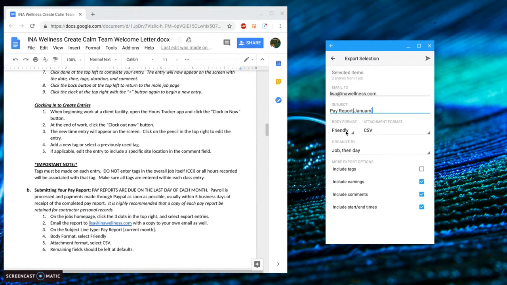For the body format, we're going to leave it here as friendly. And for the attachment format, we're going to leave it here as CSV, excuse me. All the remaining fields. So right here, it should include tags.